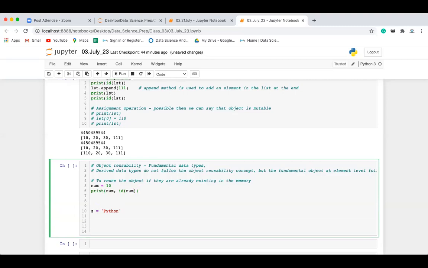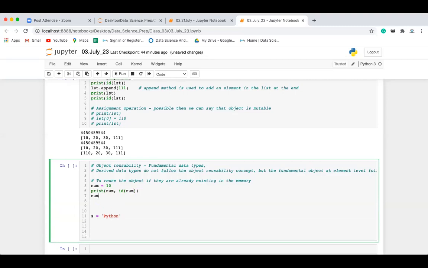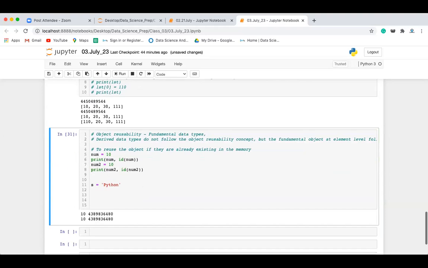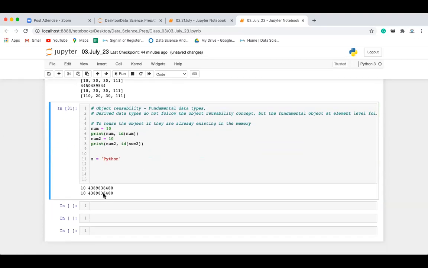And if I write num2 is equal to 10 again, can anyone tell me whether the id of num and num2 will remain the same or different? It should be the same. If you run this, you will find that the ids of num and num2 are similar, because fundamental data types follow the object reusability concept. Integer comes under fundamental data types, so it will follow it.